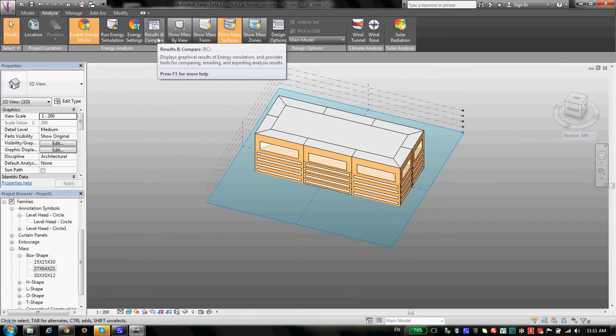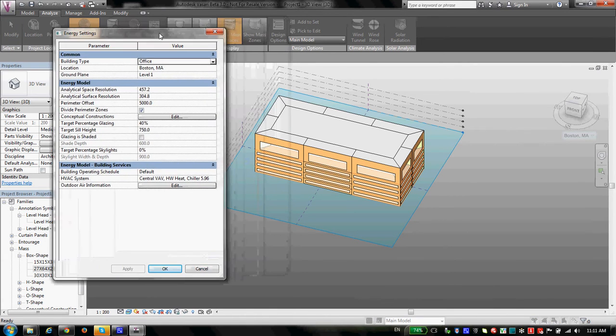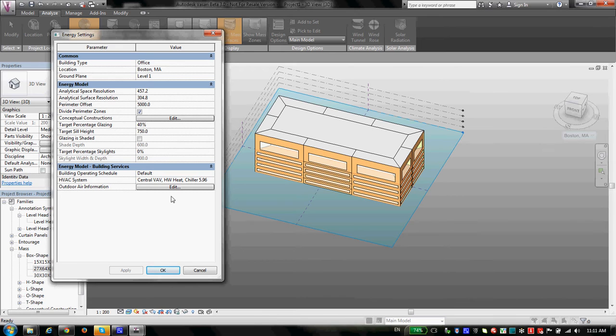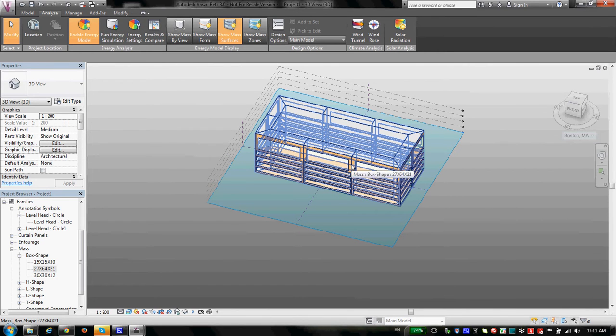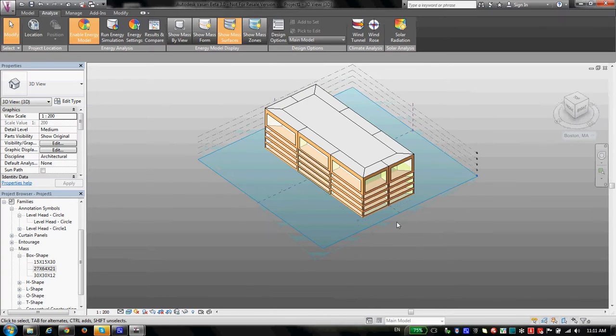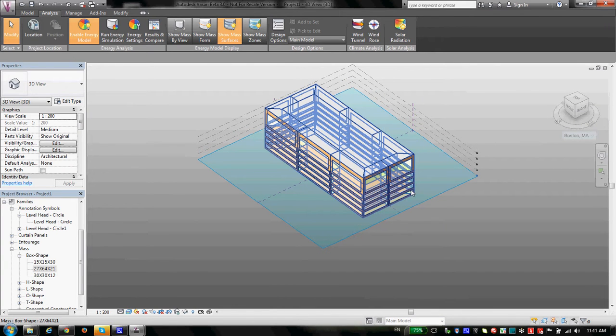So you have here results and compare. If you have the results, now I think it's a good time to show you how the energy settings basically rule this energy model. If I do 60% versus 40% and press OK, you will see that this changed to 60% as it used to be 40%. Now you start to think, okay, what if I want to have 60% on the south and 10% on the north?